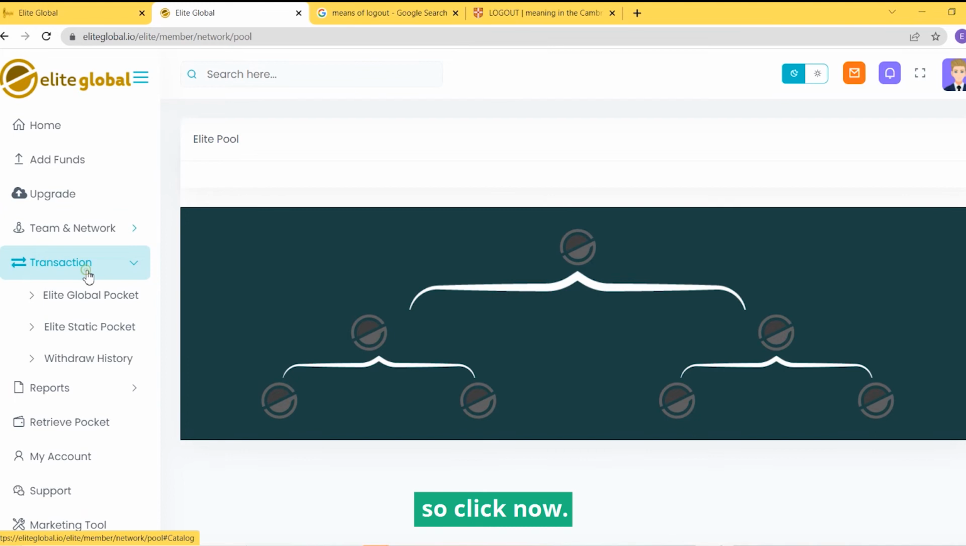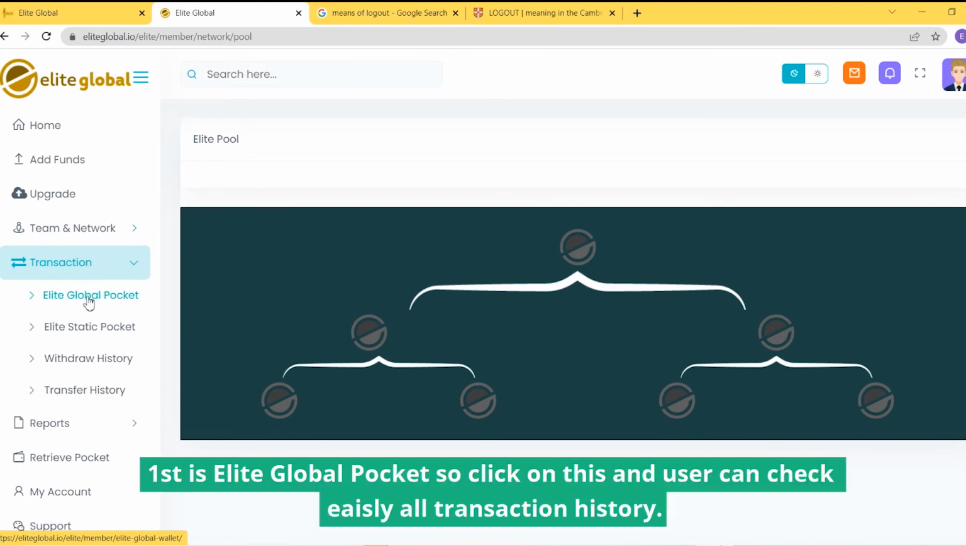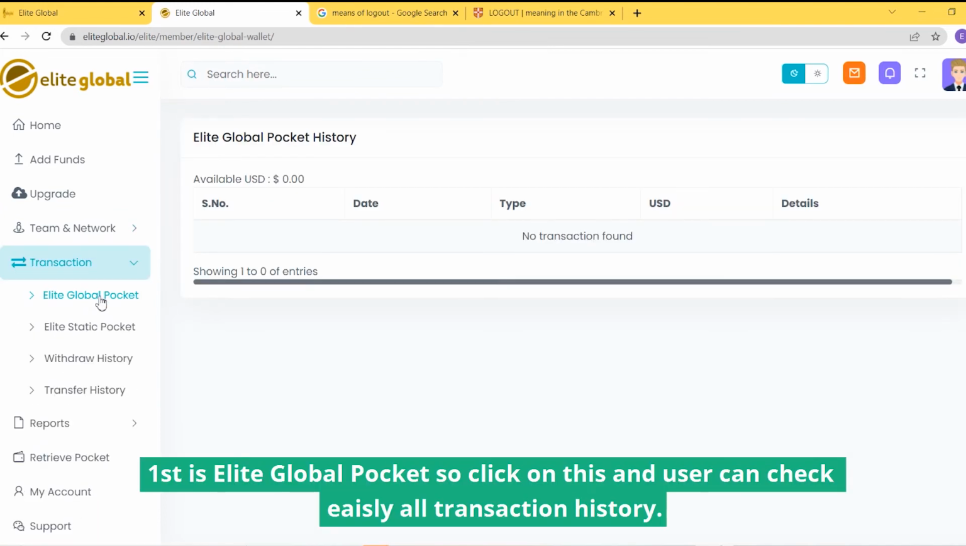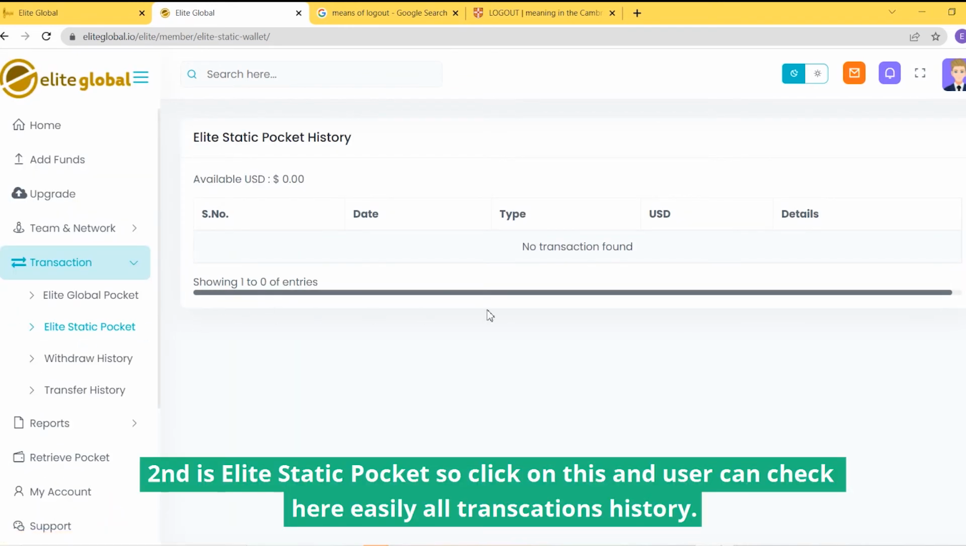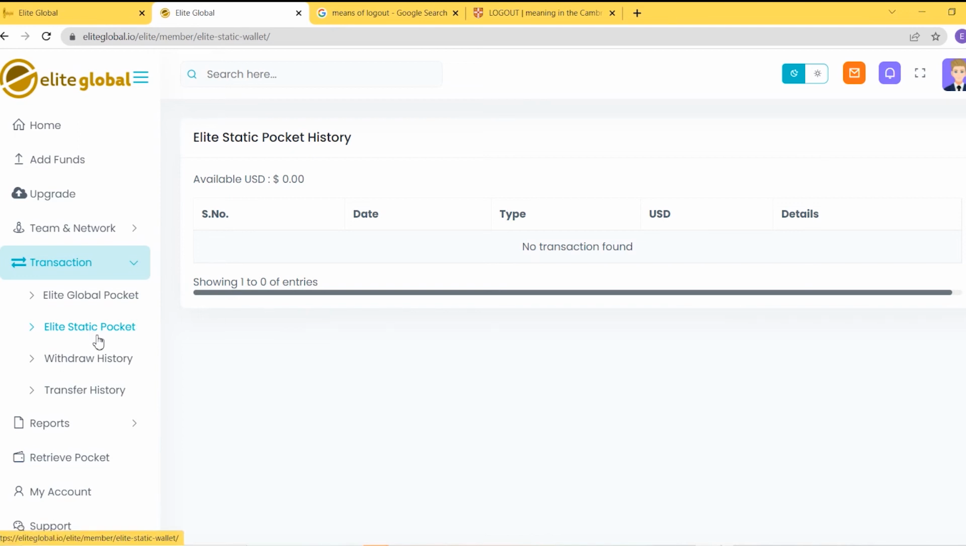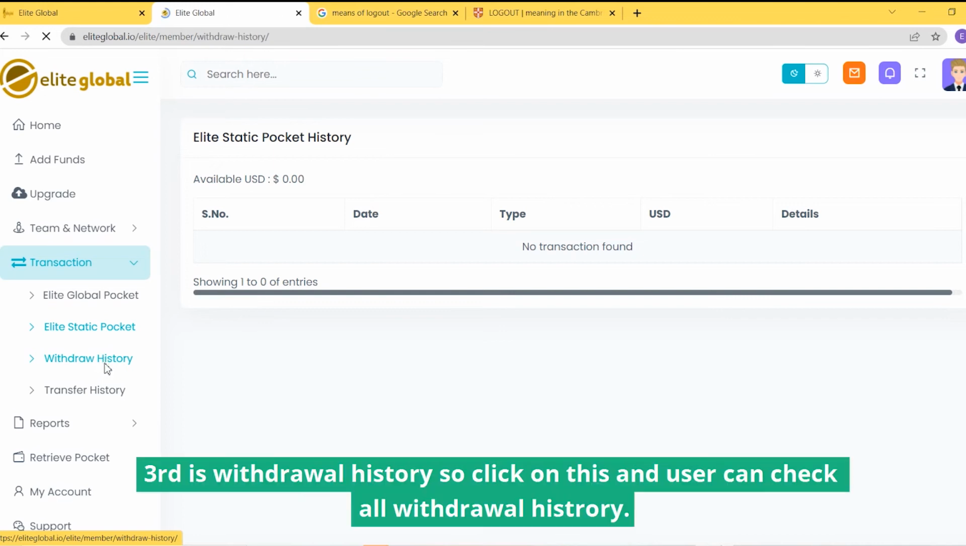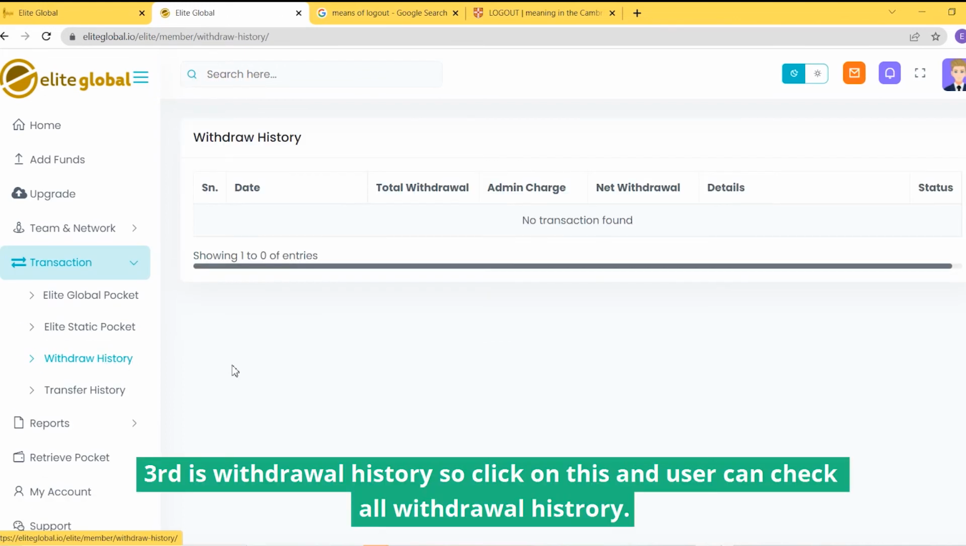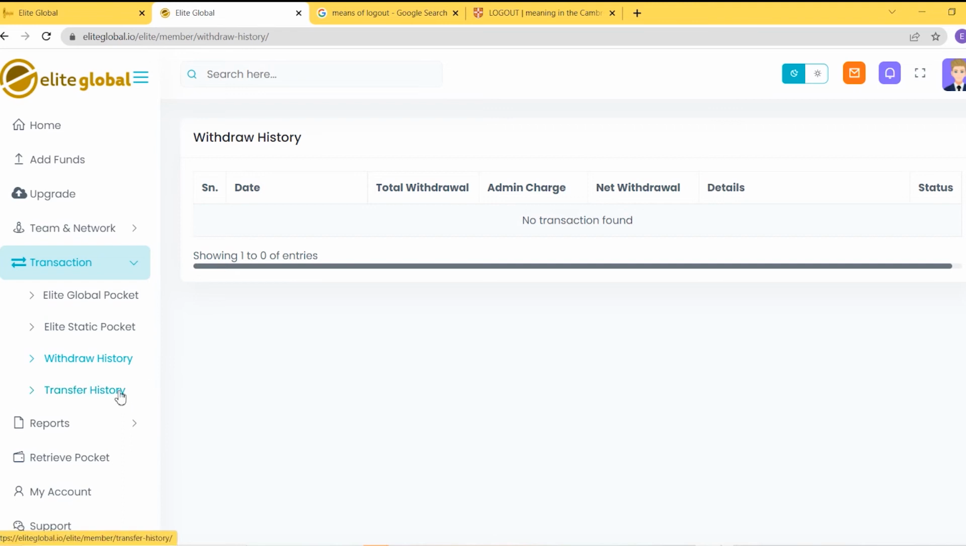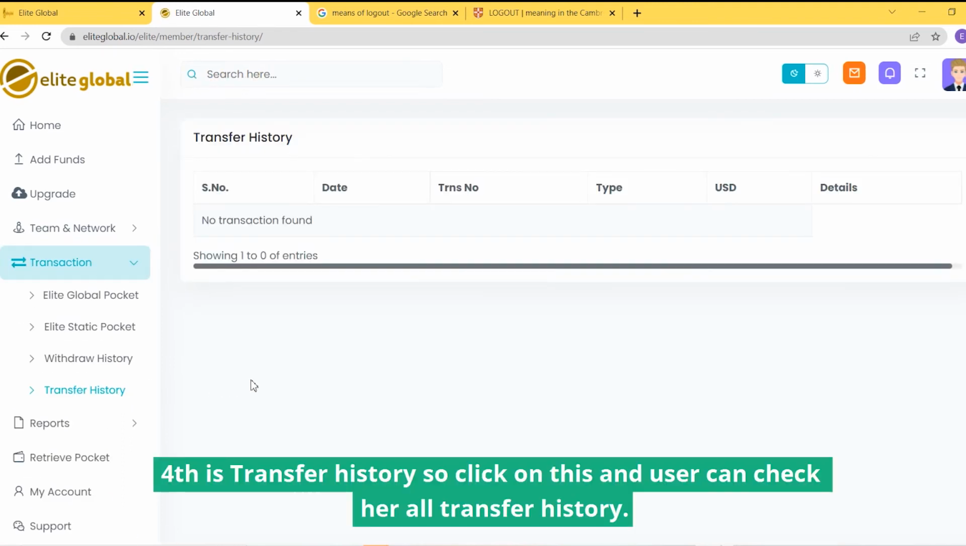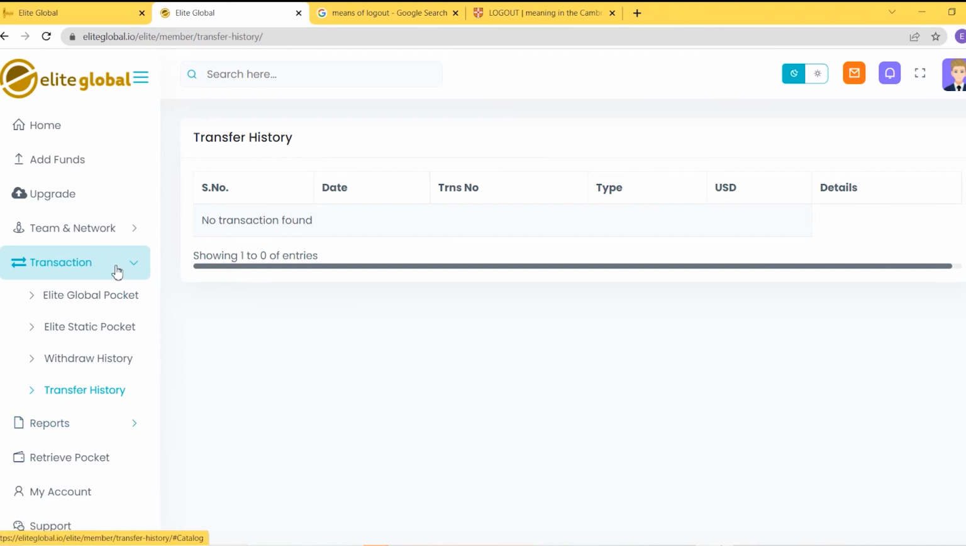Next is Transaction. So click now. First is Elite Global Pocket. Click on this and the user can easily check all transaction history. Second is Elite Static Pocket. Click on this and the user can easily check all transaction history. Third is Withdrawal History. Click on this and the user can check all withdrawal history. Fourth is Transfer History. Click on this and the user can check all her transfer history.